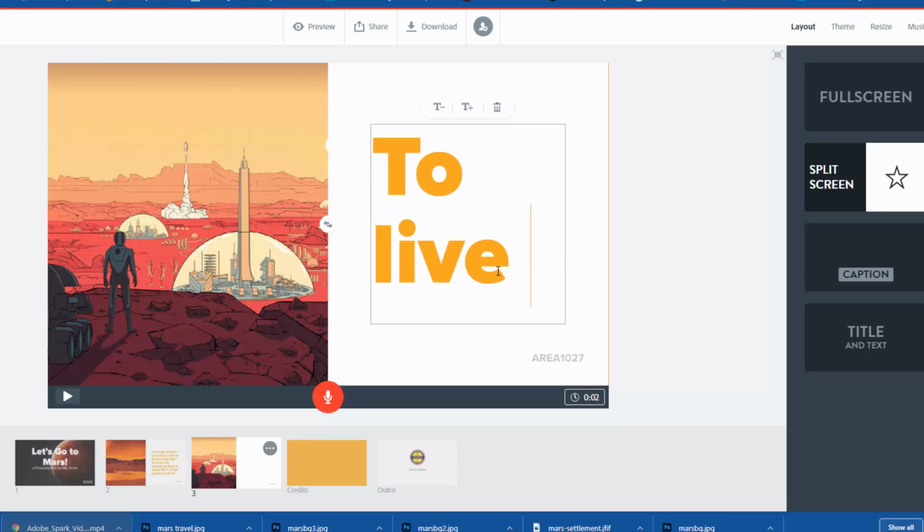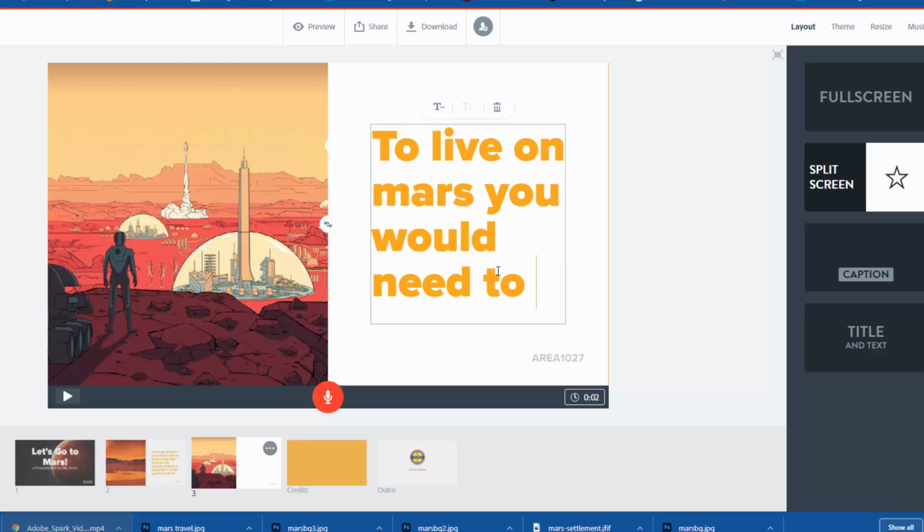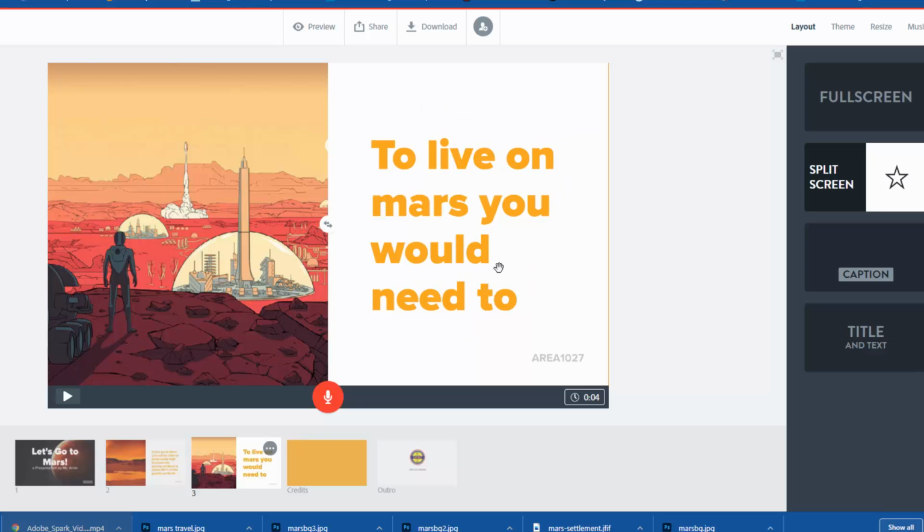To live on Mars, you would need an air supply, because the atmosphere of Mars is mostly carbon dioxide, and we wouldn't be able to breathe. Anyway, I would go ahead and type all that on there. I don't want to build the whole thing right in front of you. It's going to take forever. All right, so that would be another side.